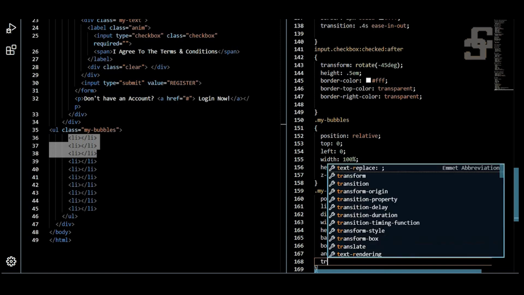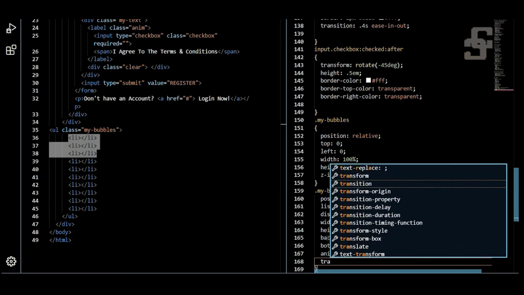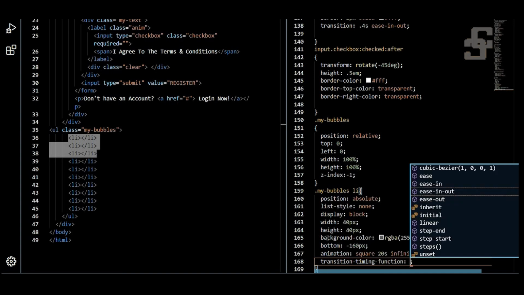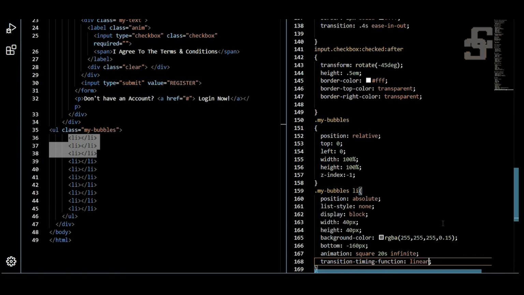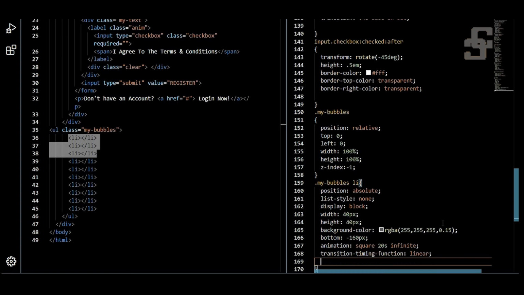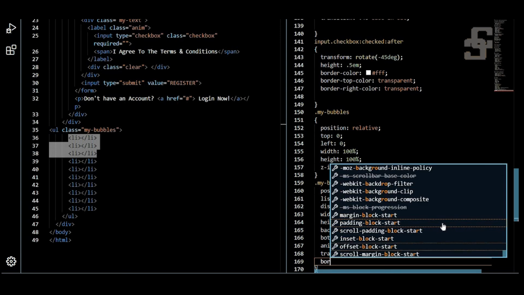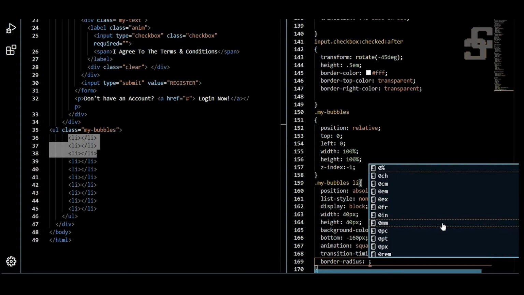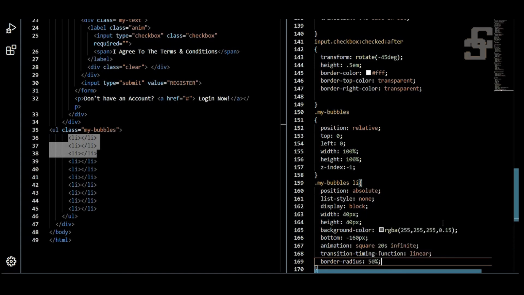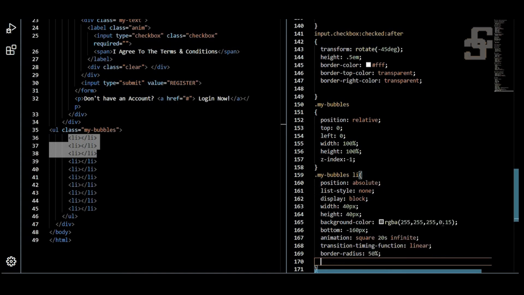Okay, and don't forget to give this transition. Transition timing function should be linear. And then the important thing is border radius. Border radius should be 50%, then only it will come as a round shape.